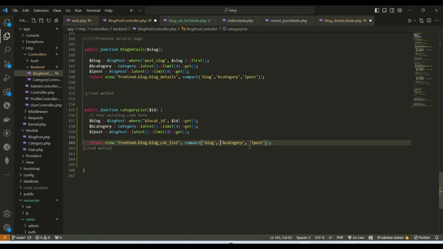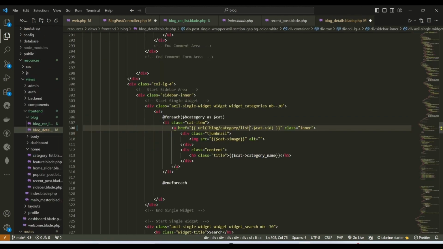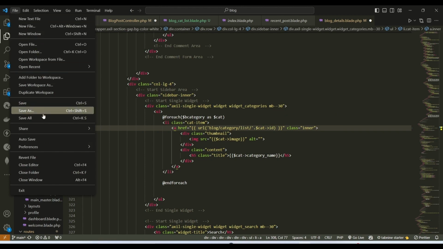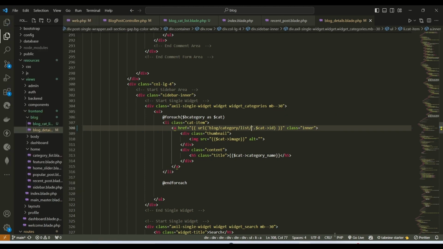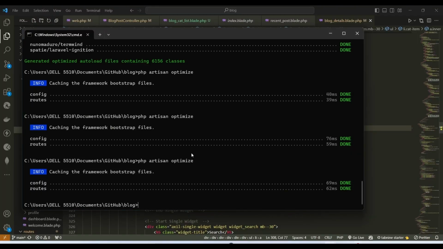So before we save all and check what we've done, we made some mistake. So here it should be blog cats on that, not cats. Now inside your blog details page, after blog category list, we're supposed to put a slash here. If not, we will get error. So now let's save all and run your php artisan optimize.